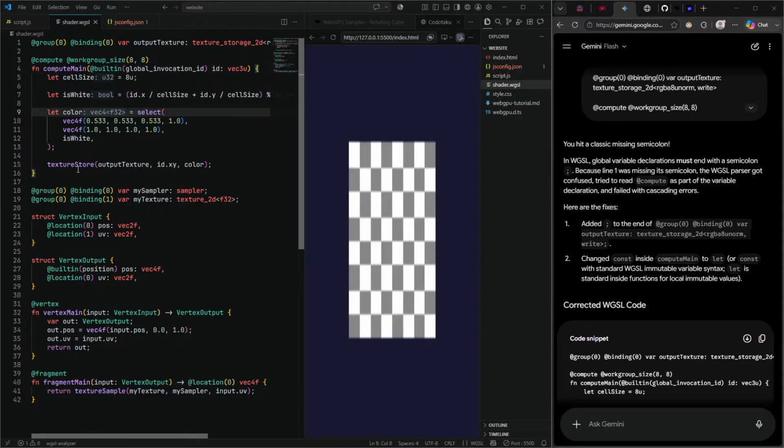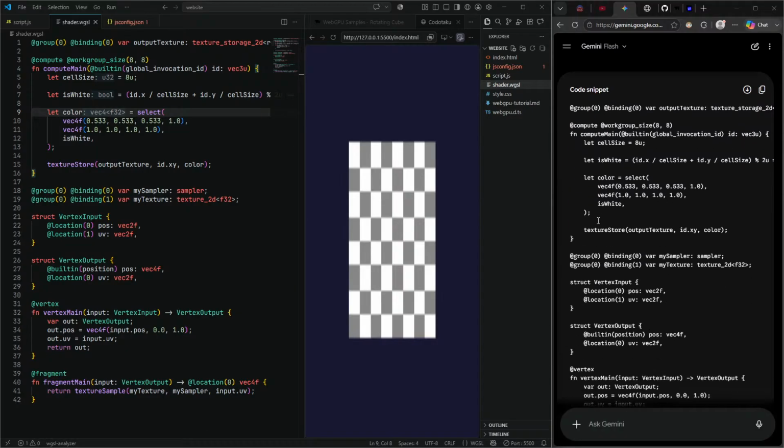There you go. So you got compute shaders working. Lovely. Let's go, man. Let's go.